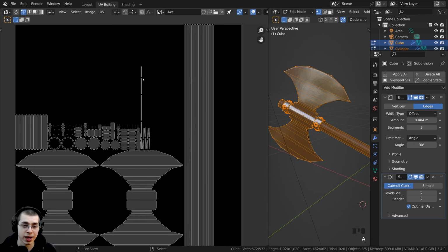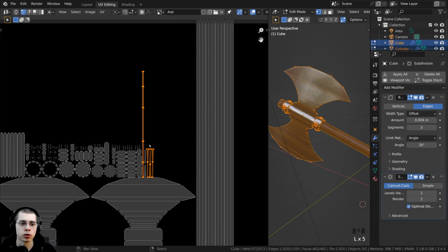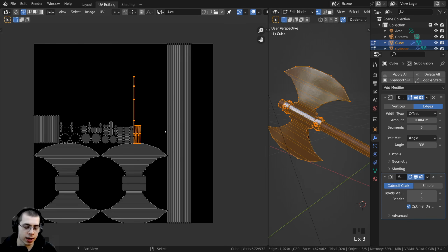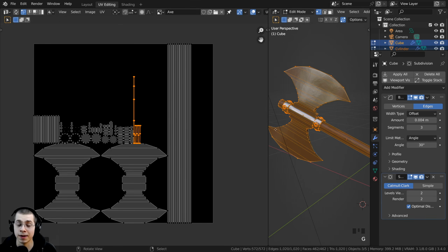hover your mouse over the islands and press the L key, and that is going to select the entire island. And I'm going to continue to do that, so press the L key with your mouse hovered over the islands, and that's going to select multiple islands. And then in the UV editing, you can press S to scale, you can press R to rotate, and G to grab, just like in the 3D viewport.